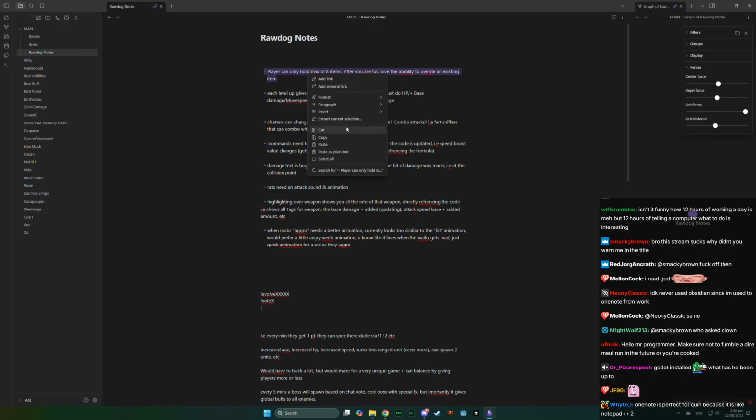How can I just send it to items? I want to send to items. Like send to items. You can't just do that? I can extract it.